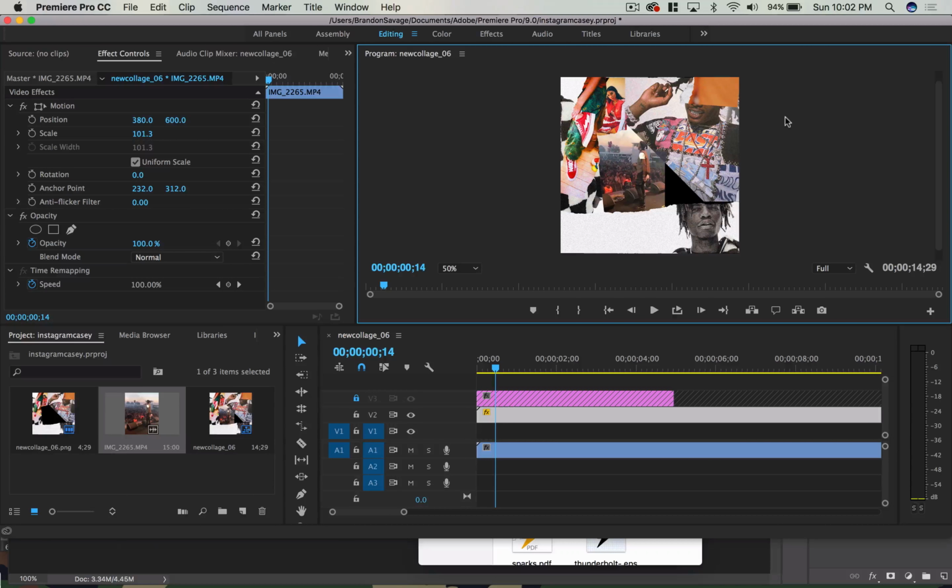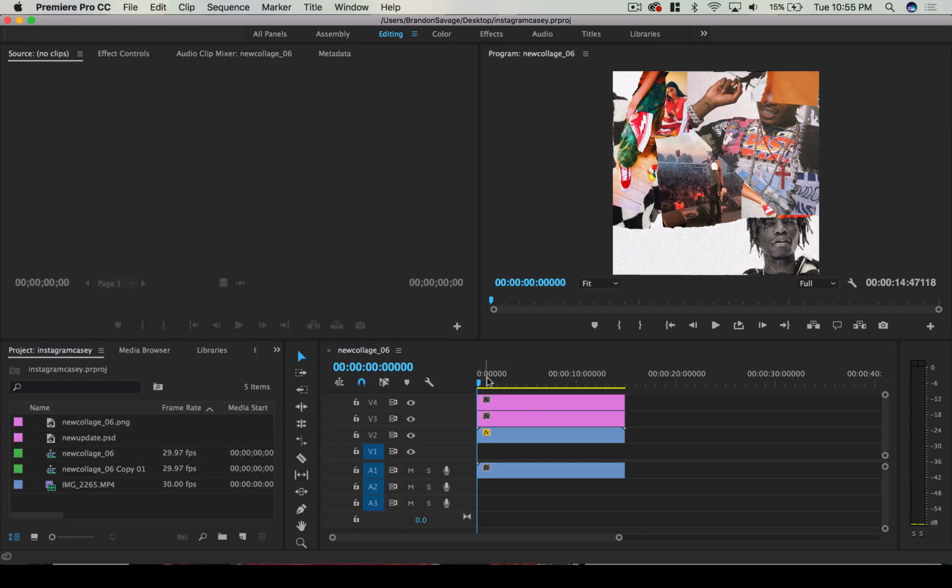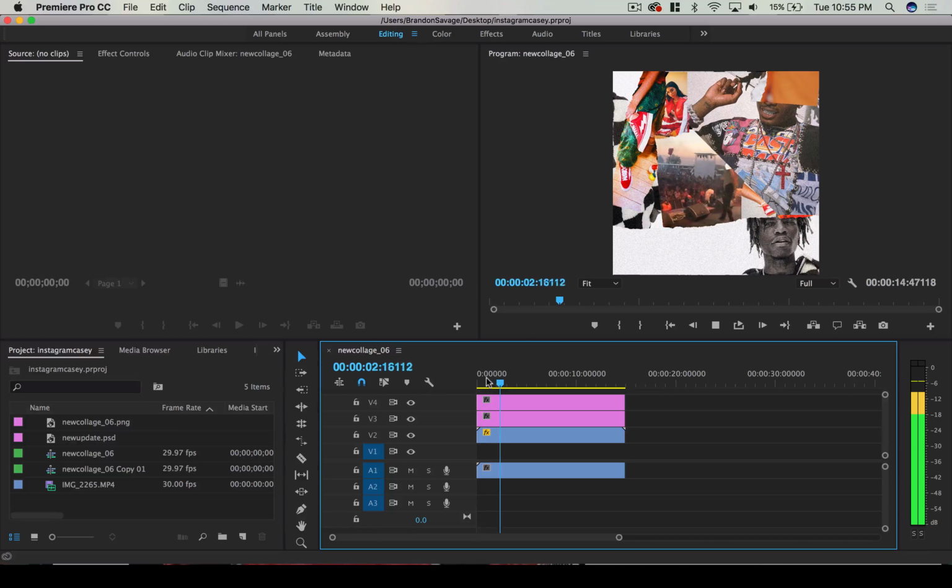I adjusted it a bit too big, and I didn't want to scale the video like that. So what I went ahead and did was re-edit the collage in Photoshop and add one picture to go in between this Playboy Cardi picture and this Ian Connor picture. I'm actually satisfied with the way this collage turned out. Now that I'm satisfied, I have to export it.